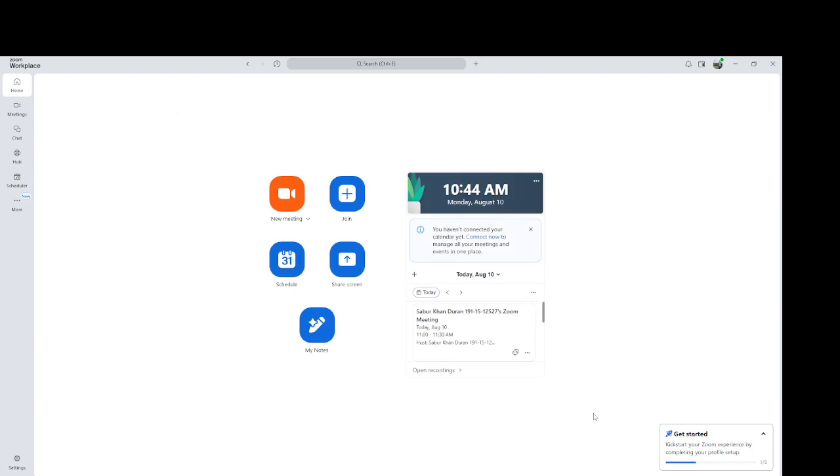Next, open the Meetings tab and select the scheduled meeting. Here you will see the meeting details, including the meeting link and invitation information. Click Copy Invitation or Copy Invite link. The meeting invitation is now copied to your clipboard.